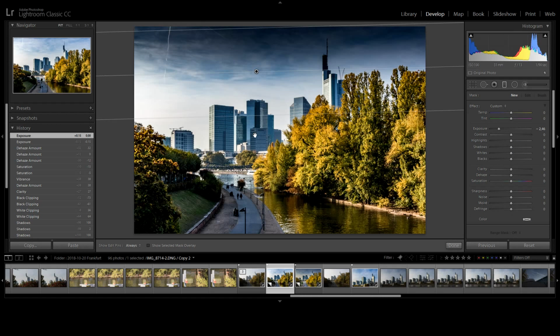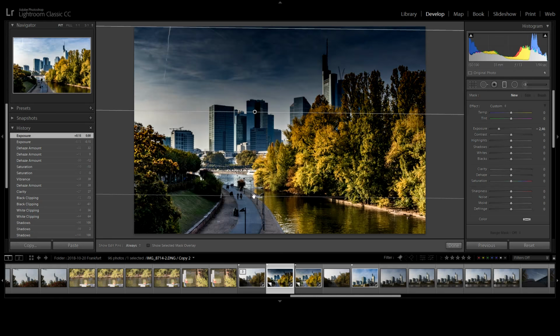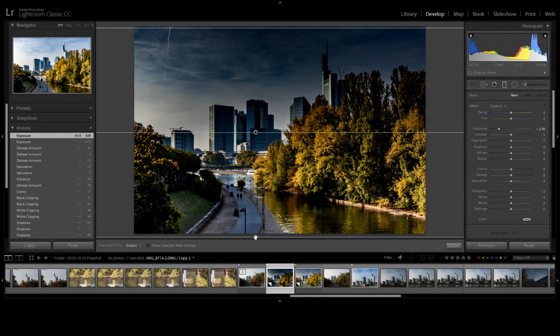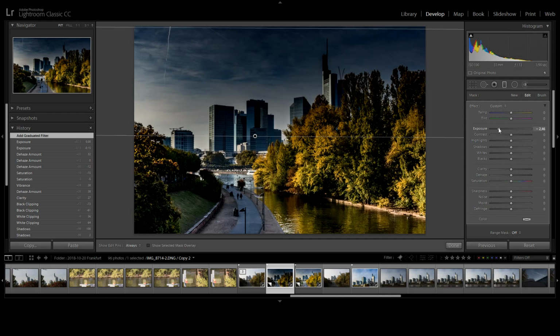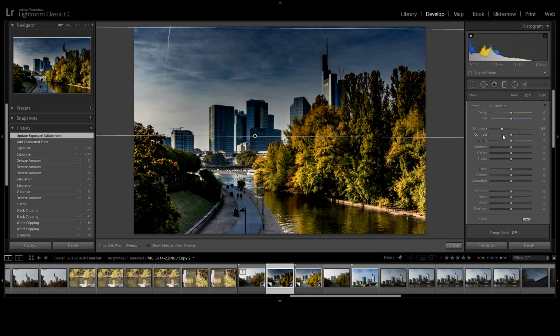And I'll just pull a graduated filter over the sky. And I want to darken that a little bit. Now notice when I darken that, it also darkened my buildings, darkened my trees. I don't want that effect. I want to erase the filter from the areas that I don't want affected. And to do that is pretty easy.